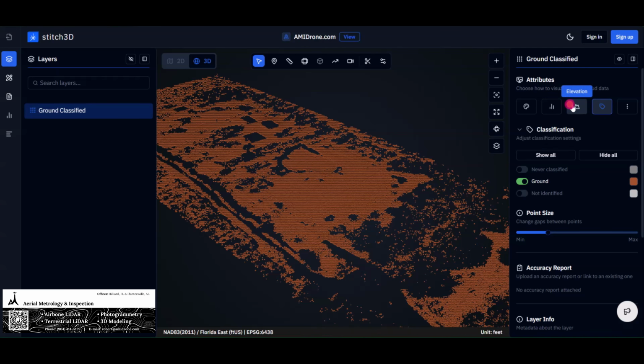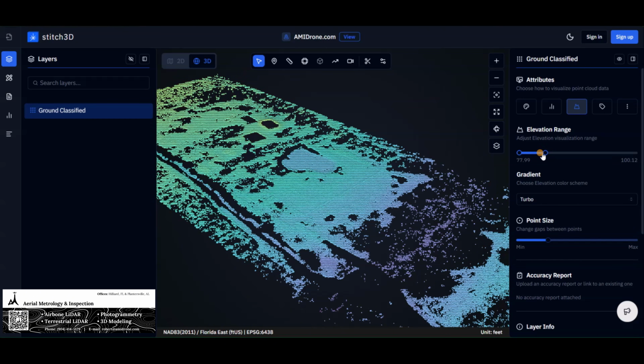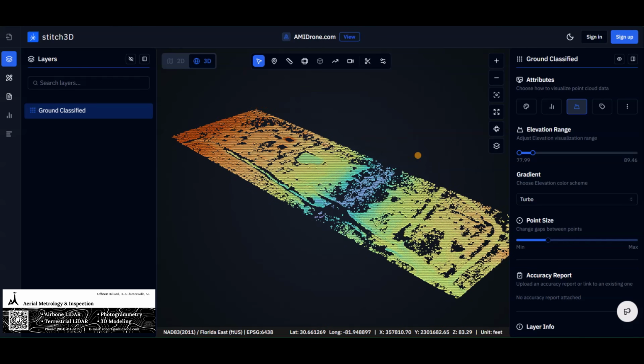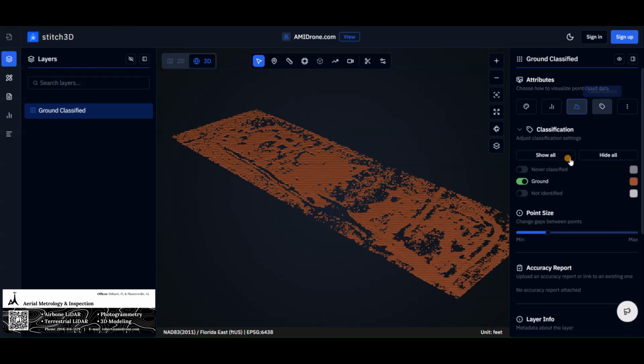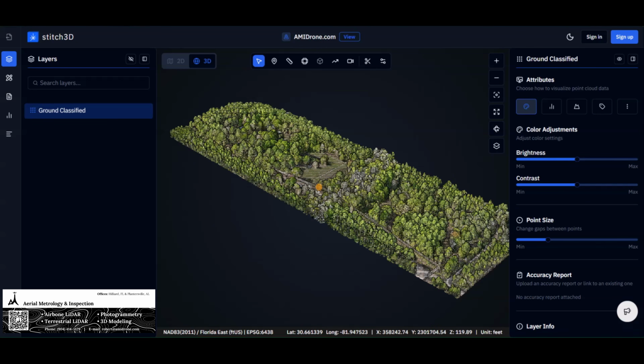And then a really cool way to view the ground is if we come back to the elevation, we can remove essentially the heights of the tree. So we can slide this down and just look at an elevation range across the elevations on the ground. And so this really gives us an idea of what's happening underneath the trees, right? So this is a really good way. I'm going to go back to classification, turn it back on, and then go back to RGB.